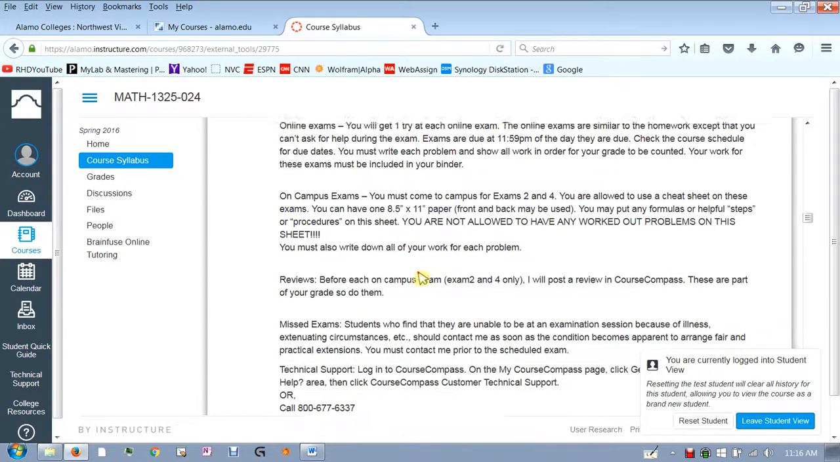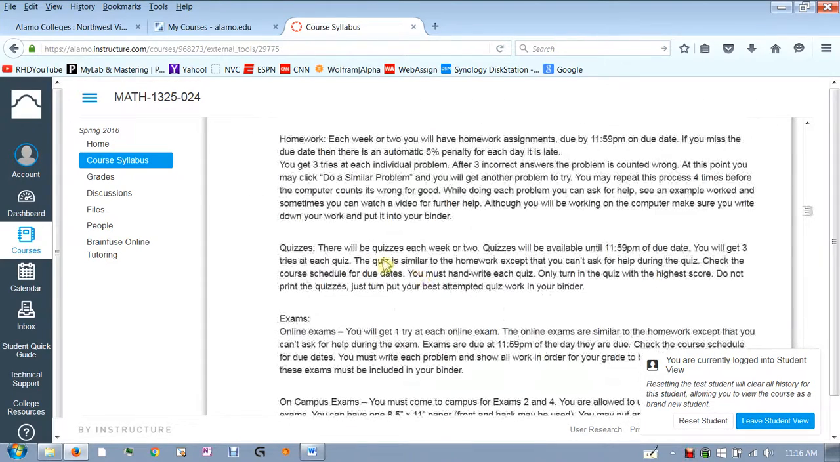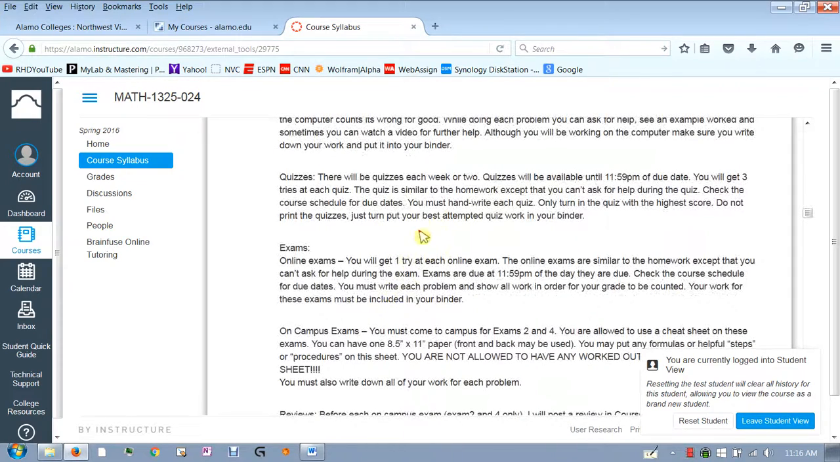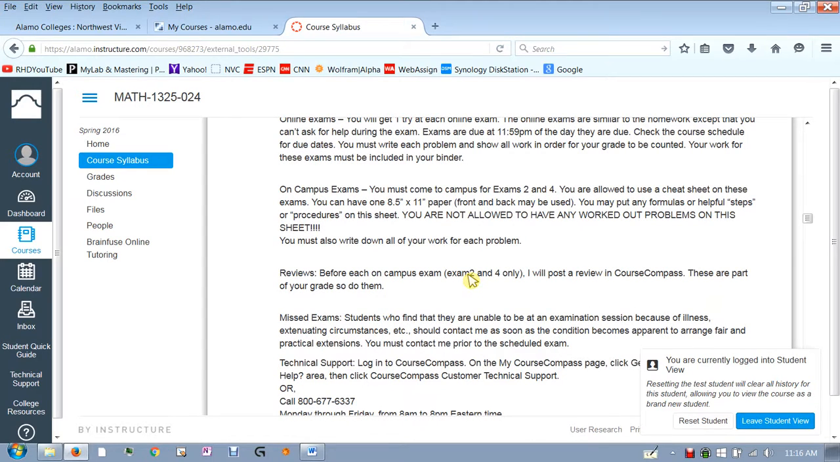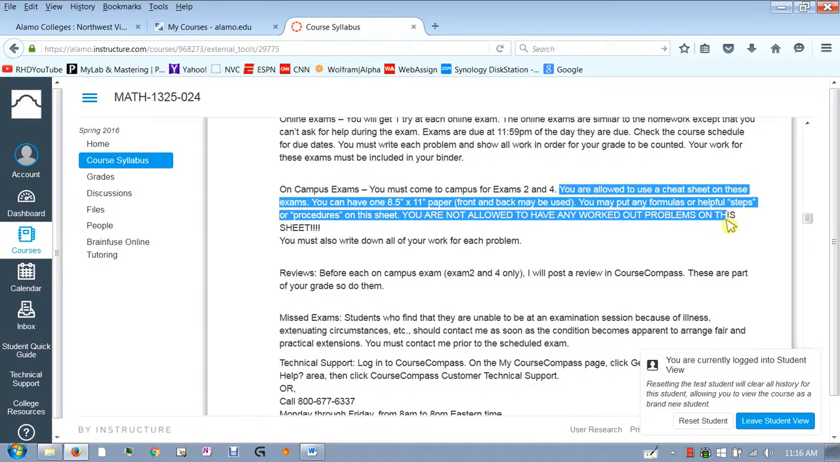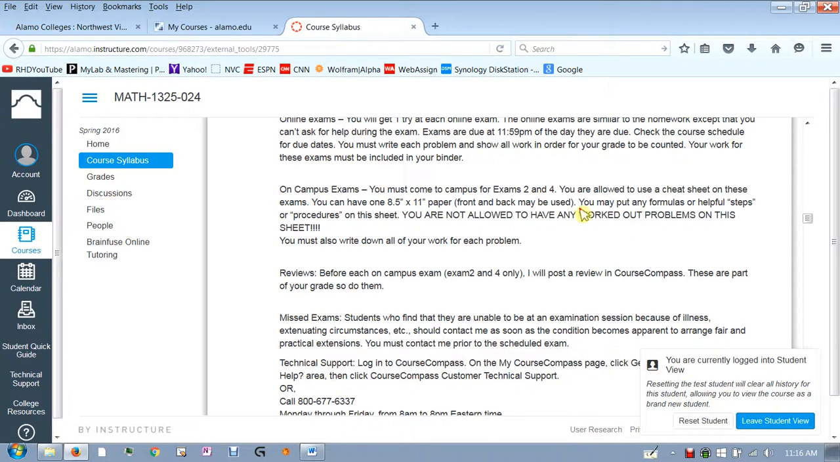Now, the on-campus, that was for quizzes and for, sorry, I kind of jumped ahead there. For quizzes and exams, the same thing applies. Write down everything you do. Now, the on-campus exams, you have to come on campus for. You are allowed to use a cheat sheet, and here are the specifications on the cheat sheet. Make sure you read through this carefully. You must also write down all your work for each problem on the on-campus exam. So when you come on campus to take this test, you're going to do it on a computer, but you still have to write down all your work.